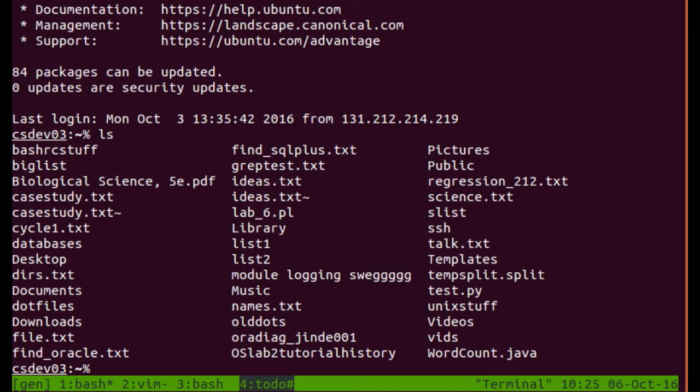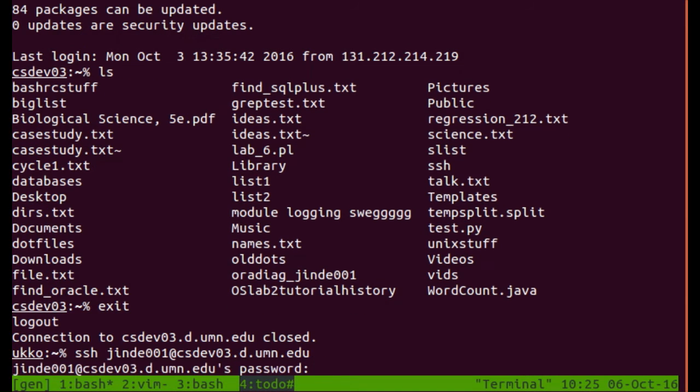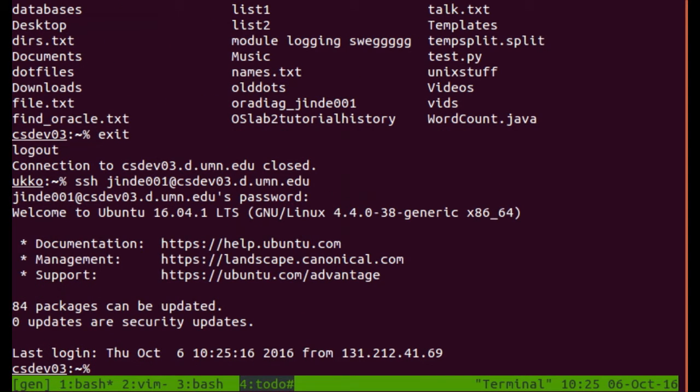Now, just to show something, if I exit this, I'm back on ukko, and I try to SSH into csdev03 again, it'll still ask me for my password, but I might have typed that wrong. No, I didn't. But you saw that the authenticity message didn't show up, and that's because once you connect once, you won't see that message again for the same server.